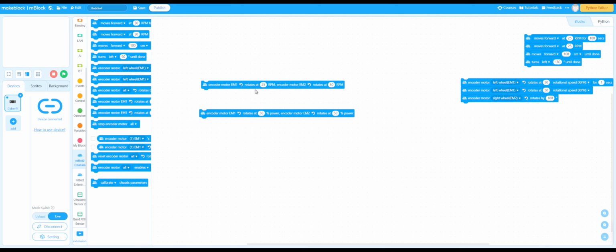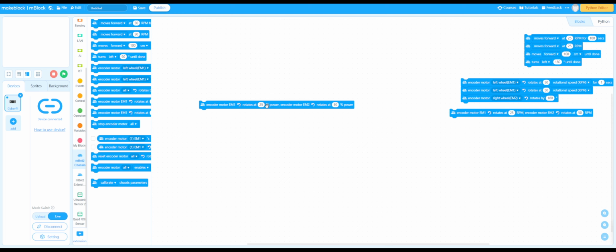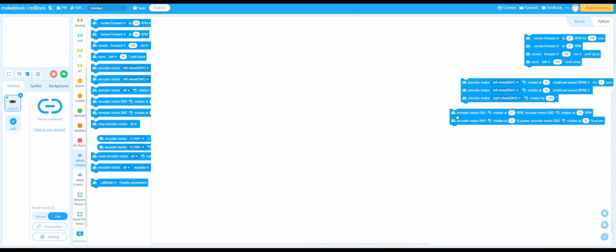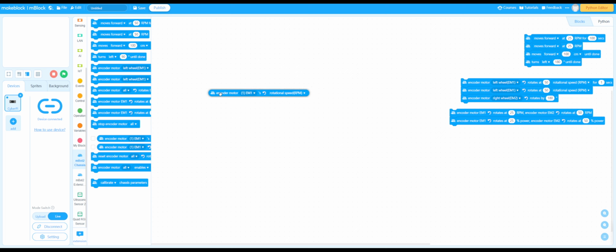You can do testing and see how this works, and you can change it and see. I believe this is going to be the same, but you can choose which option, RPM or power. Should be the same results. Okay, so what's next? This is stop encoder motors, everything. So let's go to this one and see what this block will do.